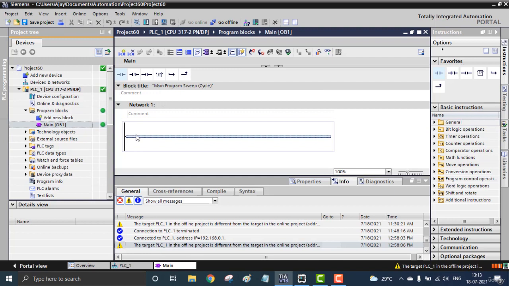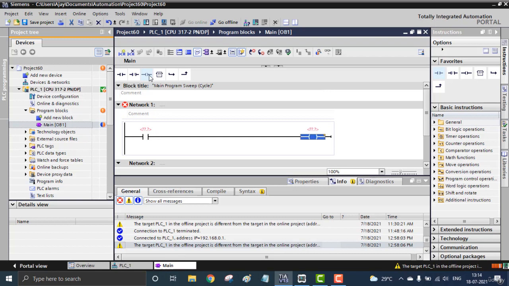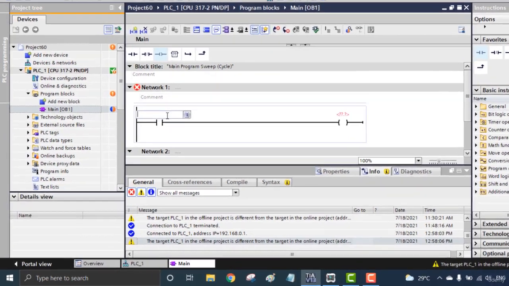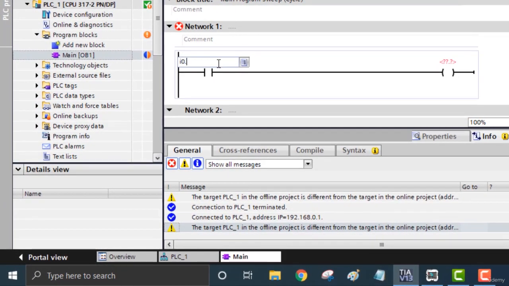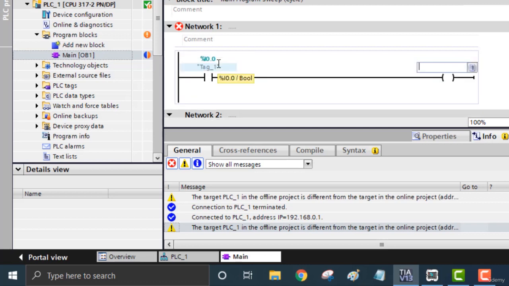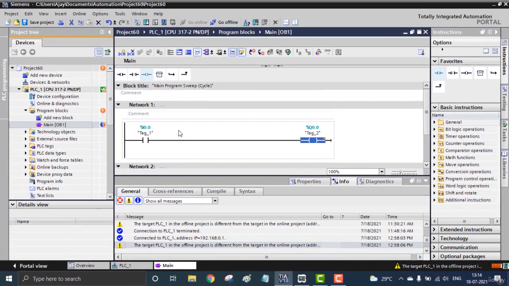Here I am placing, by clicking on the network, a contact and a coil also. Okay, I just placed a contact and a coil. So I'm feeding the inputs as I0.0, simply I0.0, and hit enter, and that will be fed as I0.0. That will be the tag 1. Okay, and this will be the Q0.0, enter, that will be tag 2.